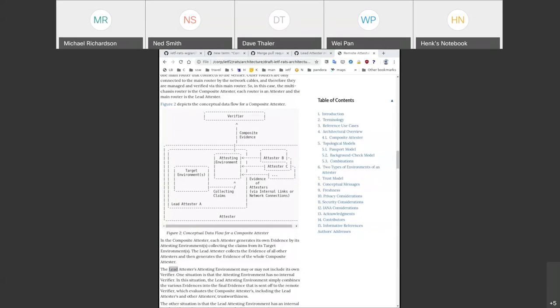But, right, because I was interpreting the outer box as being what is physically local versus physically remote. Like the verifier on the top is a remote verifier, right? Everything else is local, like different chassis or cards inside the same physical device connected by cables and so on. That's the, you know, via internal links or network connections, the parenthetical stuff in the middle there, the word internal. It's internal to what? Well, it's internal to that outer box.